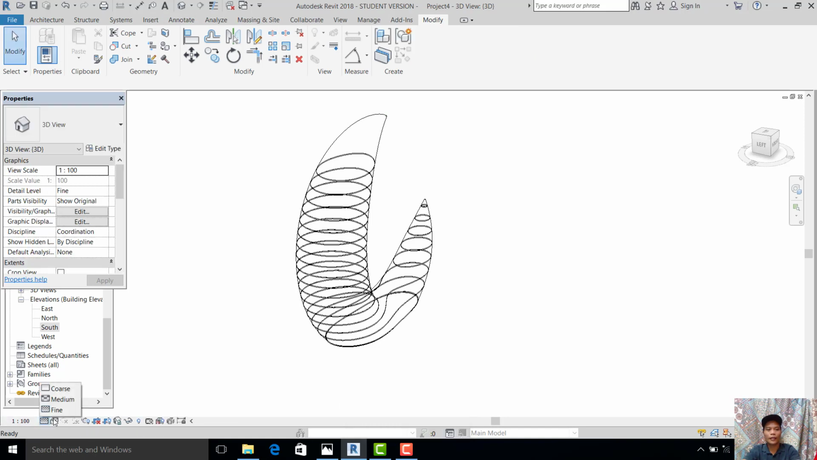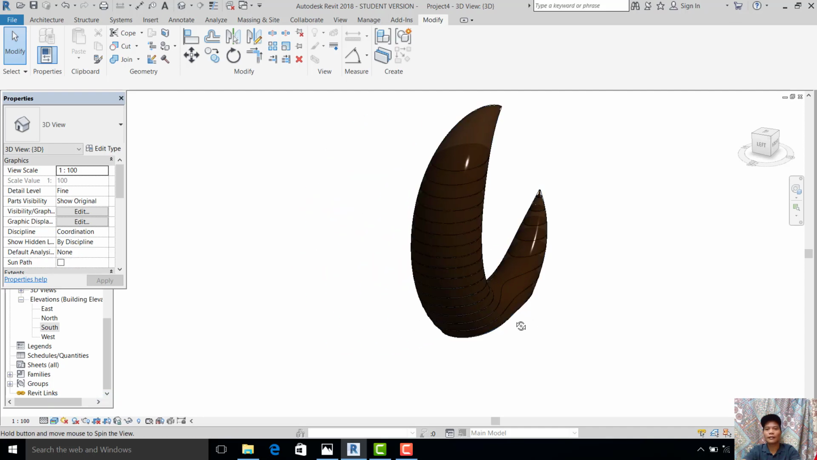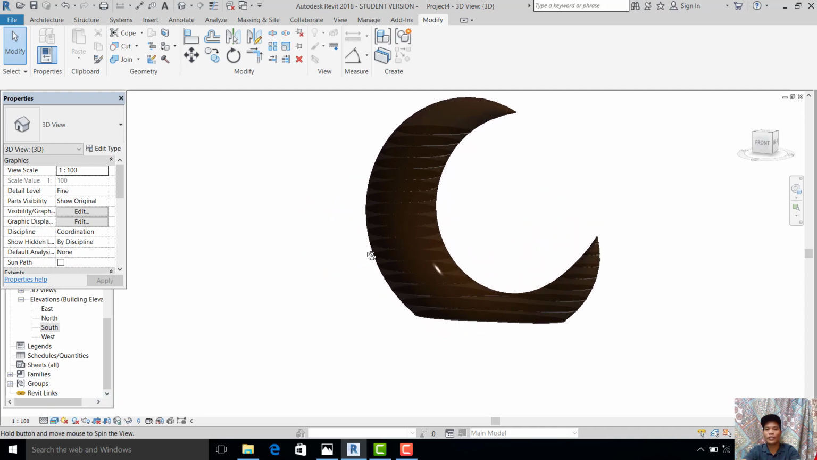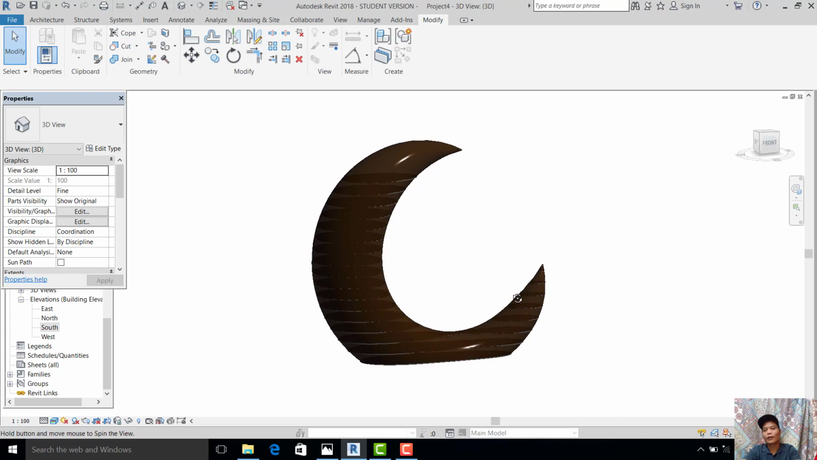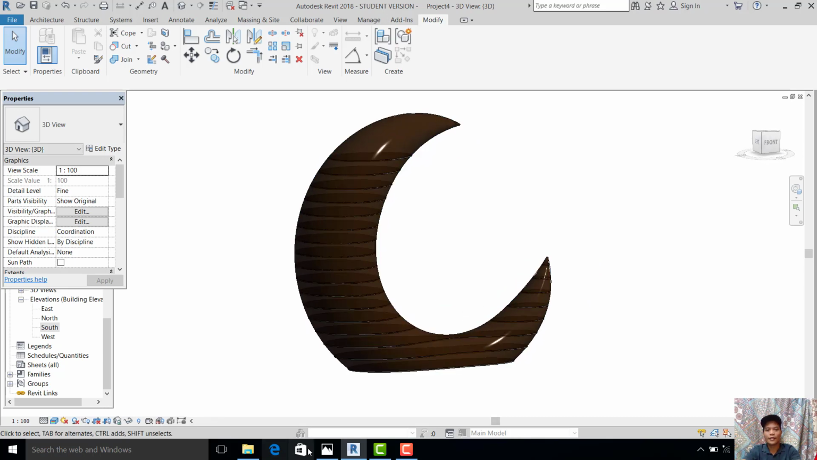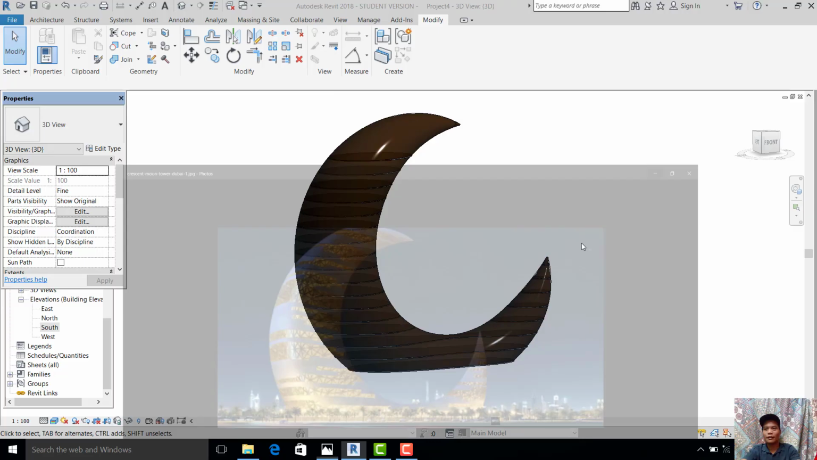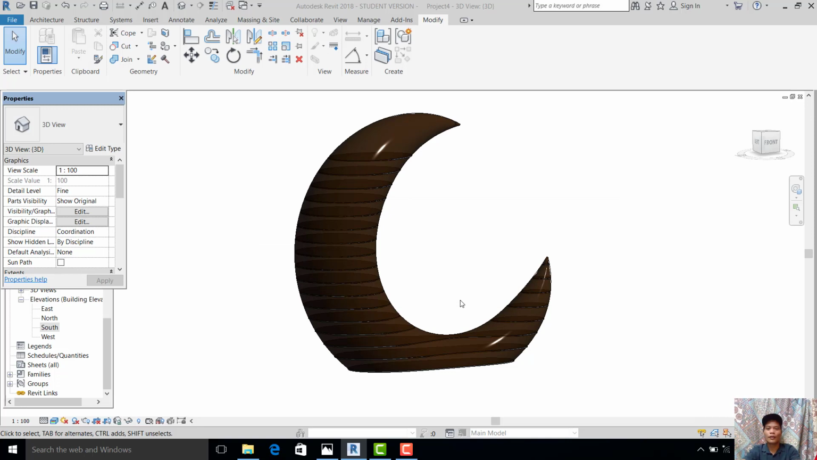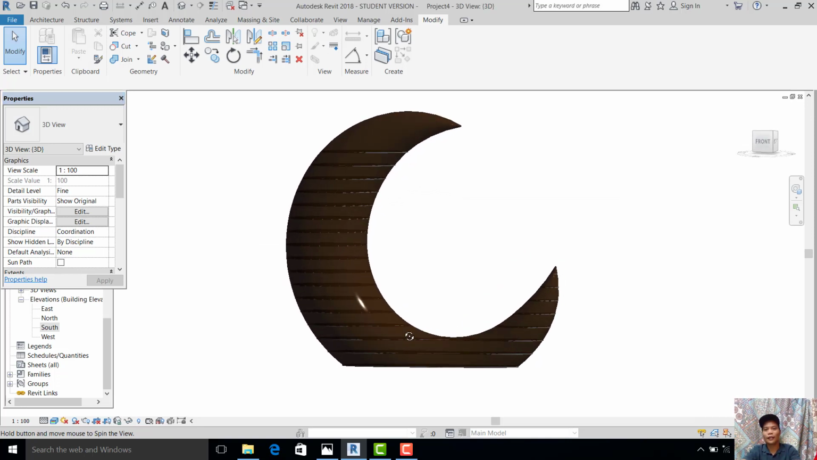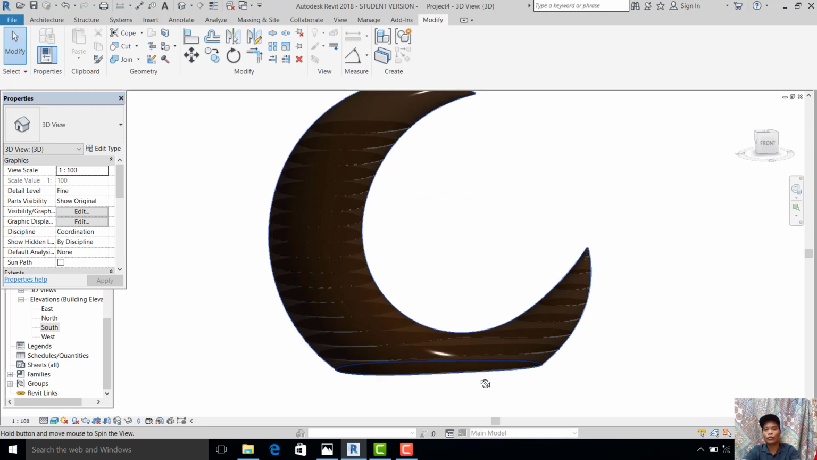If we see it in 3D realistic, we got the shape of this image. Almost. But that is the procedure for how to create the moon shape.